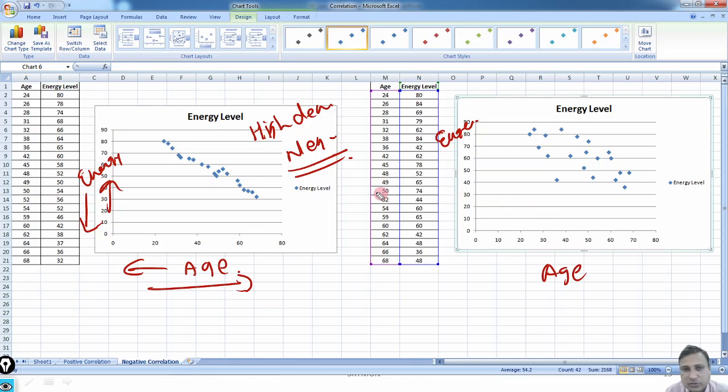Fine, the same story is on the right hand side. Now this is negative but high degree. Why high degree? Because these points are very close to each other. And on the right hand side, this is a low degree negative correlation. And why low degree? Because these points are far from each other. They are scattered. That scatteredness is a little high here on the right hand side.